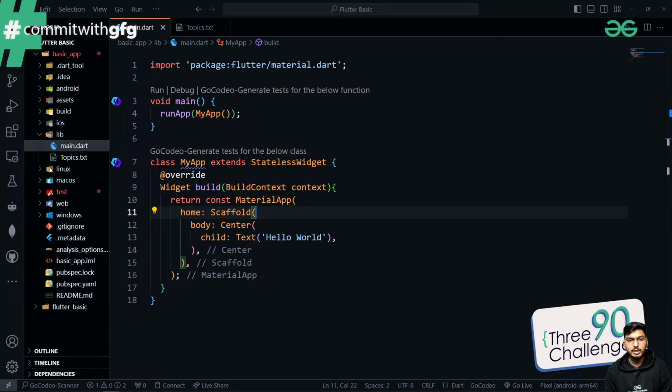Okay, now a widget can be simple like buttons, or it can be complex like an entire screen. Currently this particular widget will be a complex one because it's going to give us the entire screen, but we can also create widgets like buttons and everything, which we'll be creating in the later part, so don't get confused by that.